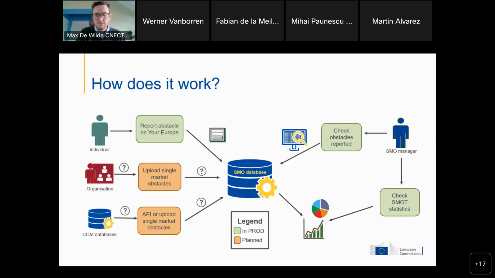So this picture here shows the system architecture for the SMO tool for the reporting of the obstacles. The green part indicates what we have up and running in a pilot stage since January 2021, and which is available to the public. Then the working process is indicated in red, and that is the reporting by citizens and businesses of cases through a form on Your Europe that are stored in a database, and on this basis we generate statistics and dashboard in an internal management tool.